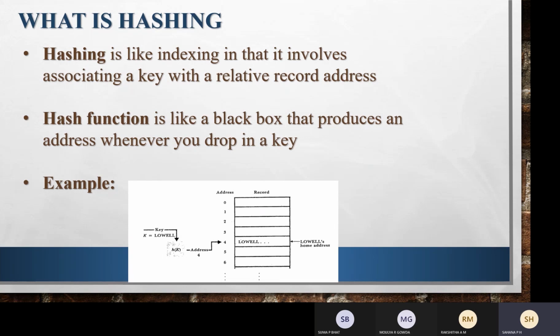So this is an example we have considered wherein h of k is the hash function and k is the name of a person, Lowell. The ASCII values of the first two letters of Lowell are multiplied and the resulting value is 6004. The last three digits of the resulting value are considered as the address. Therefore, the home address of Lowell is 4. Hence, h of k points to the address 4.